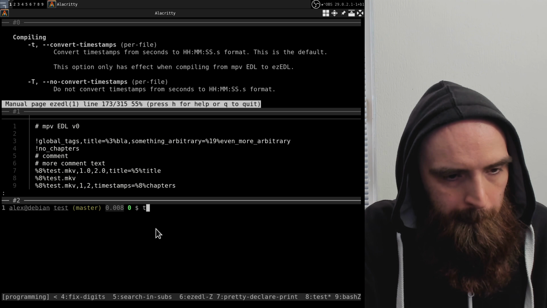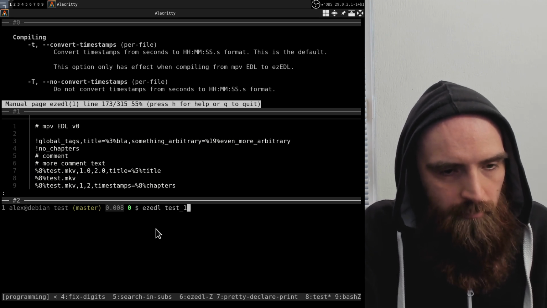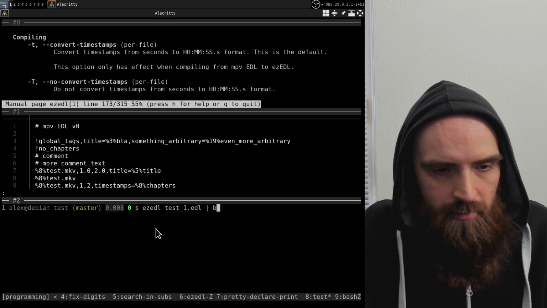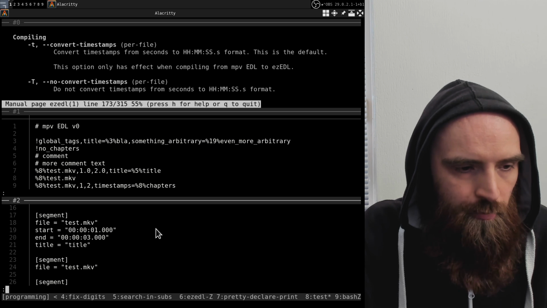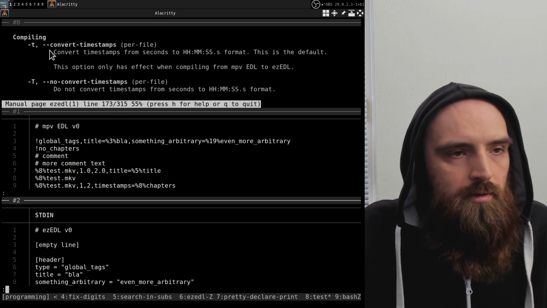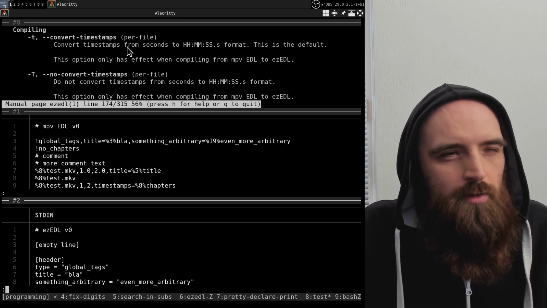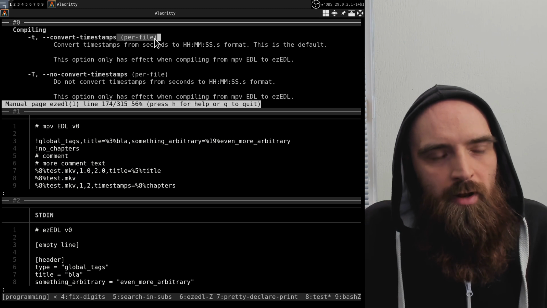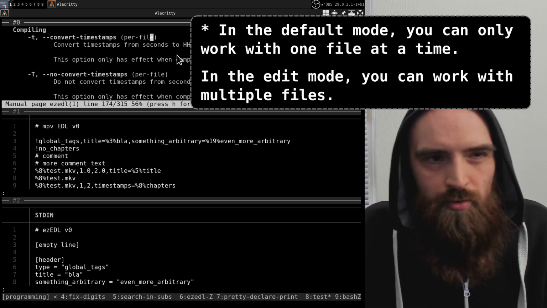Up until now, we've been just doing this, and this is the output that we were getting. Now let's try out some of these options and see what changes. Just one thing to mention: when you see this per file thing, that only applies to the edit mode. I'll talk about that later.